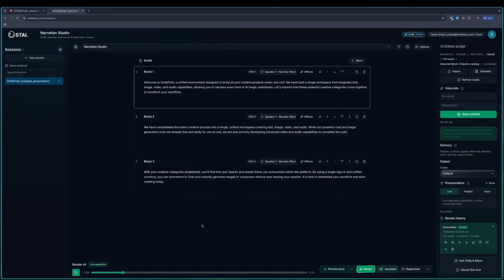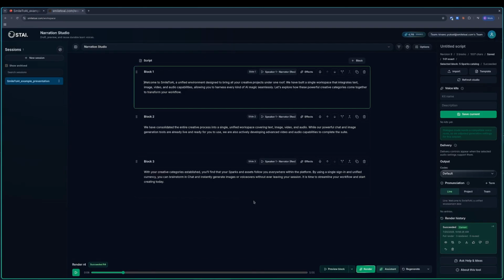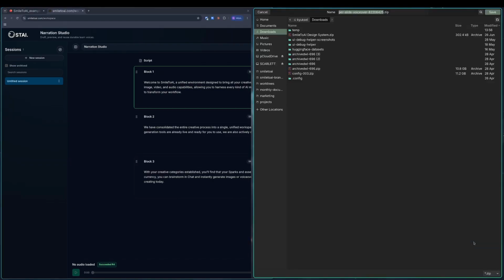Now, as the next step, here we are seeing the whole audio and it's an aggregation of each block we see here. However, for PowerPoint presentations, you have to provide a separate audio file per slide. And we got this covered as well. Under the render history, you can see this button. And this button is for downloading per slide audio. You get a zip with one audio file per slide in slide order. Alright, let's click on it.